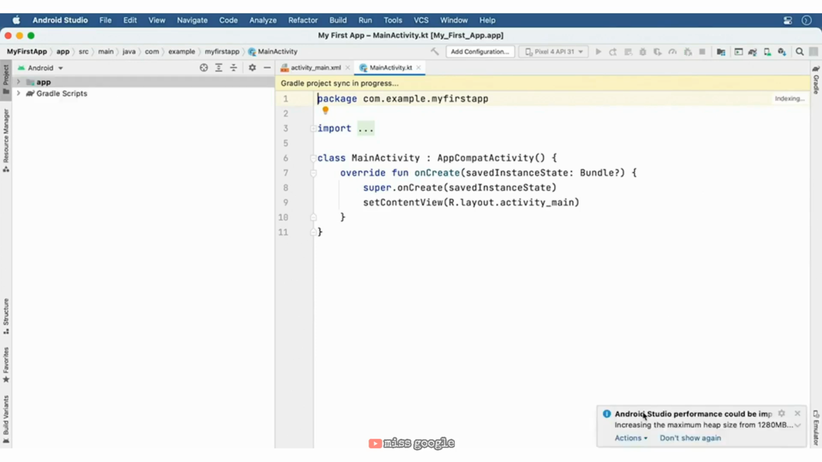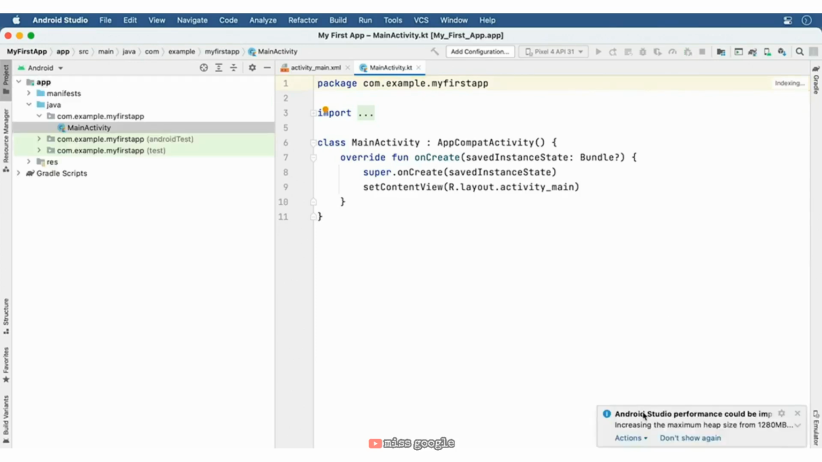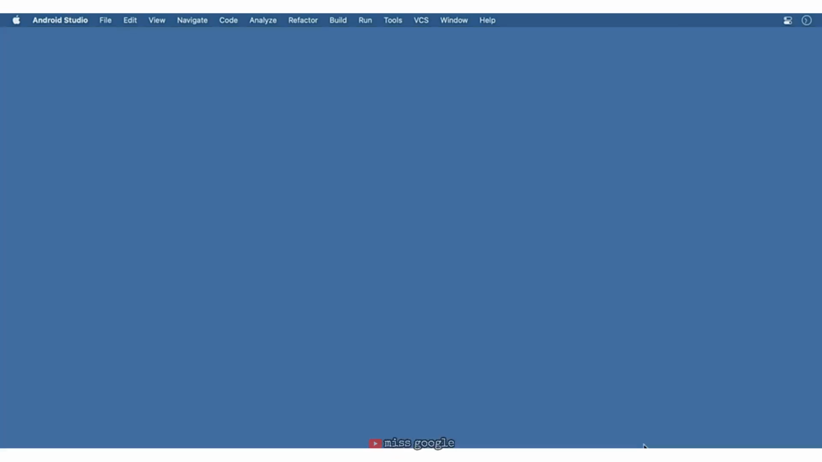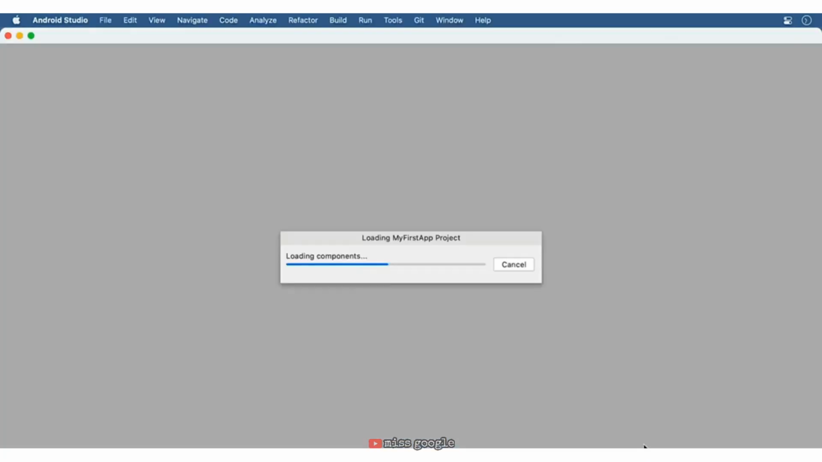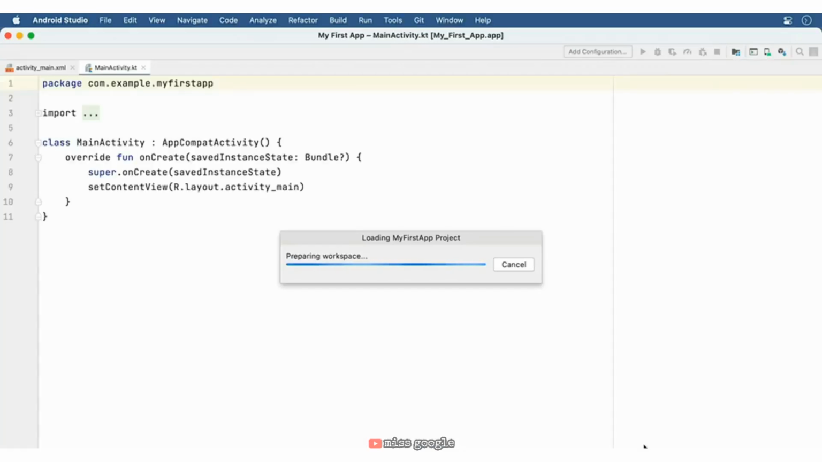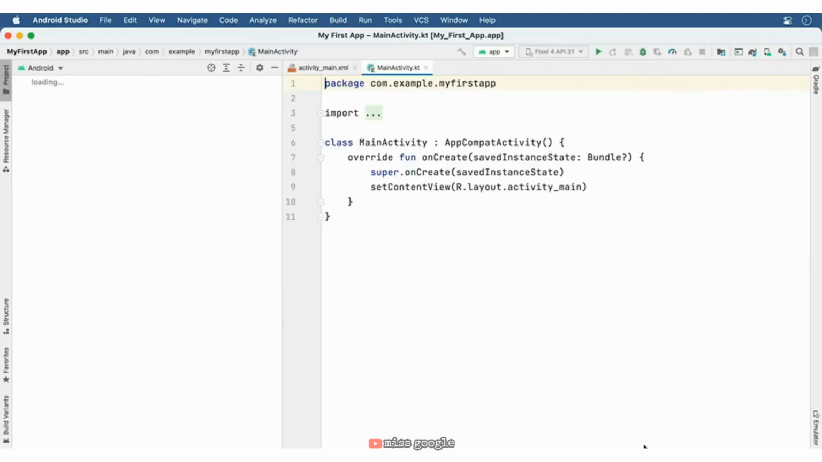You might also see this message, Android Studio performance could be improved. And I do recommend following the recommended actions if you see this message. Click on the Actions menu and choose Use Recommended and Restart, and that will immediately restart Android Studio, and you'll now be making better use of the available random access memory on your development computer.